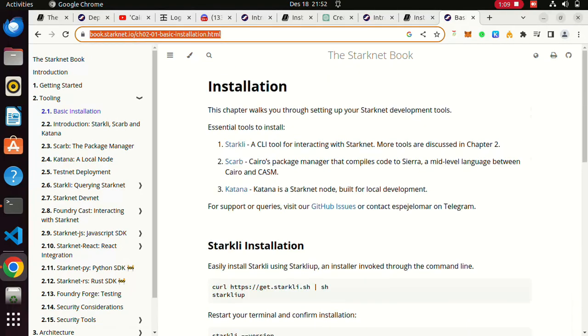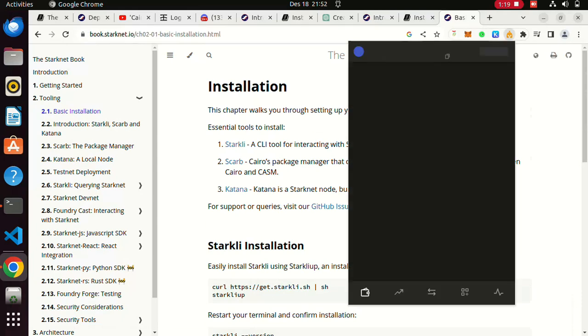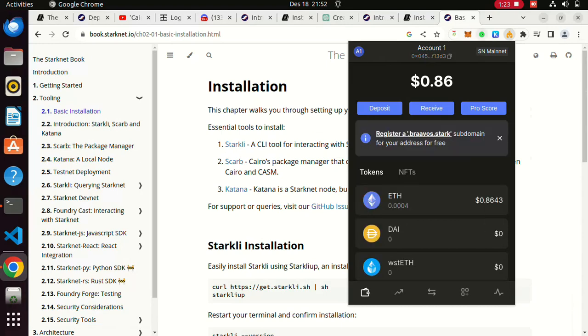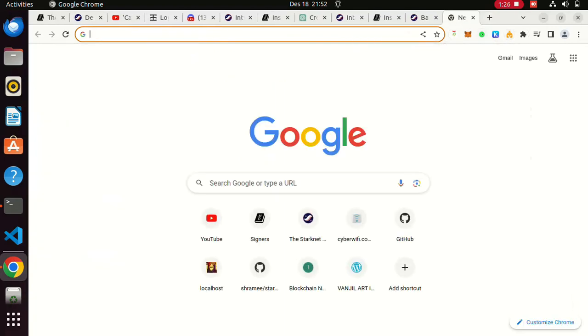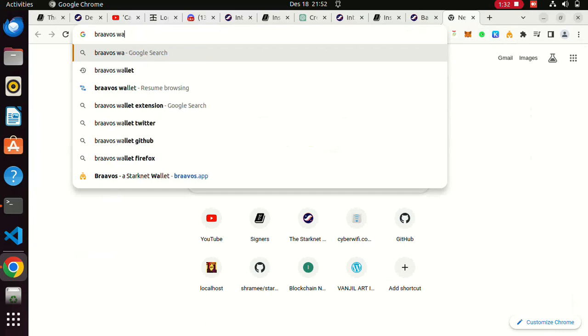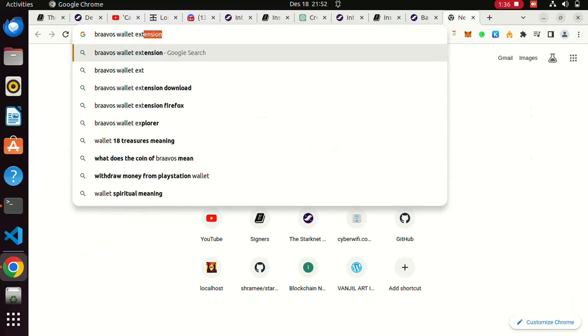Then secondly, you need to have a wallet, a wallet that can run on Starknet. So for this, I have Bravos. You can either use Bravos or Argent X. And to download Bravos, you just need to search for Bravos wallet. So maybe extension or just wallet.